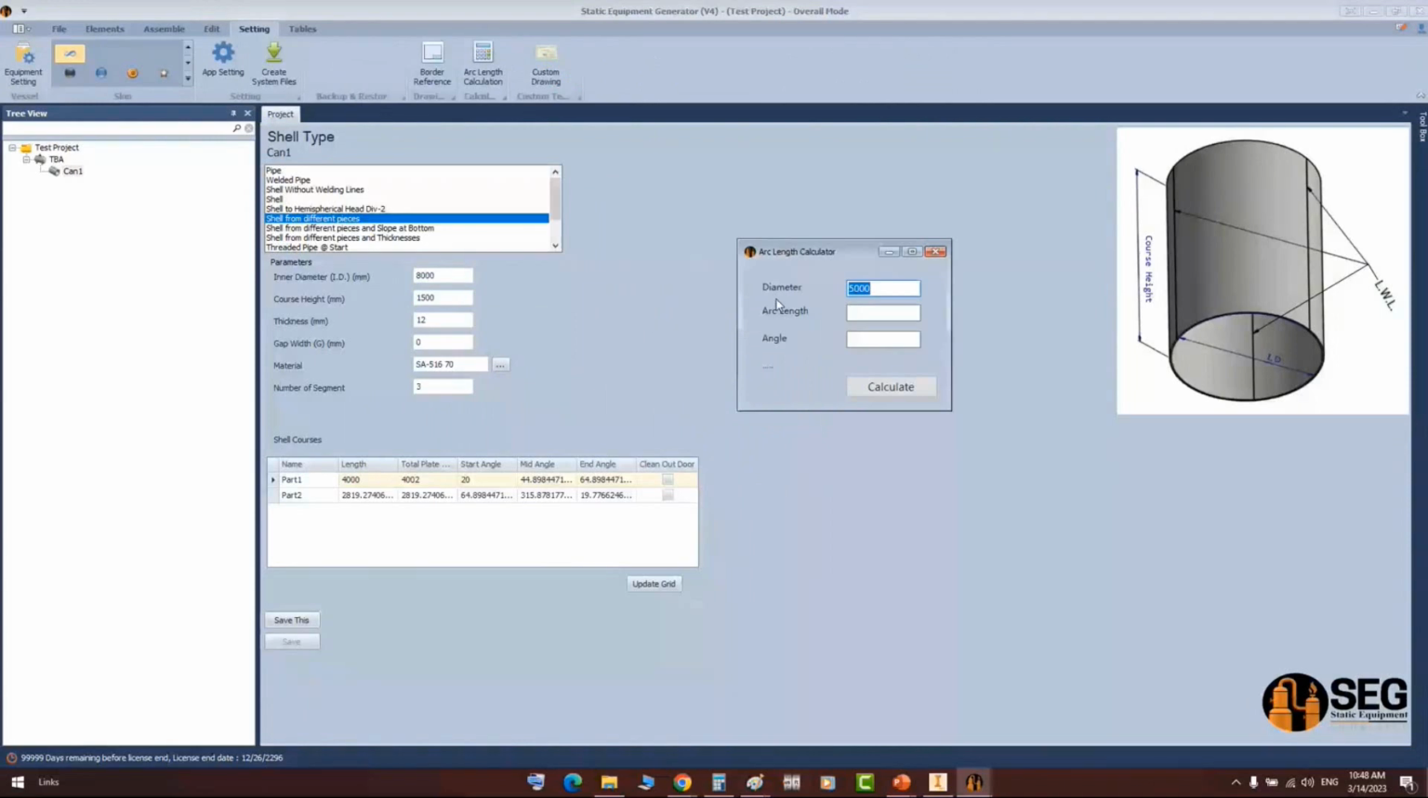Here is the neutral diameter that we will use to calculate the length of this can, the circumference length of this can, and let's define the angle. Here the total circumference is around 25 meters, 0.17. Okay, so that's the total length.